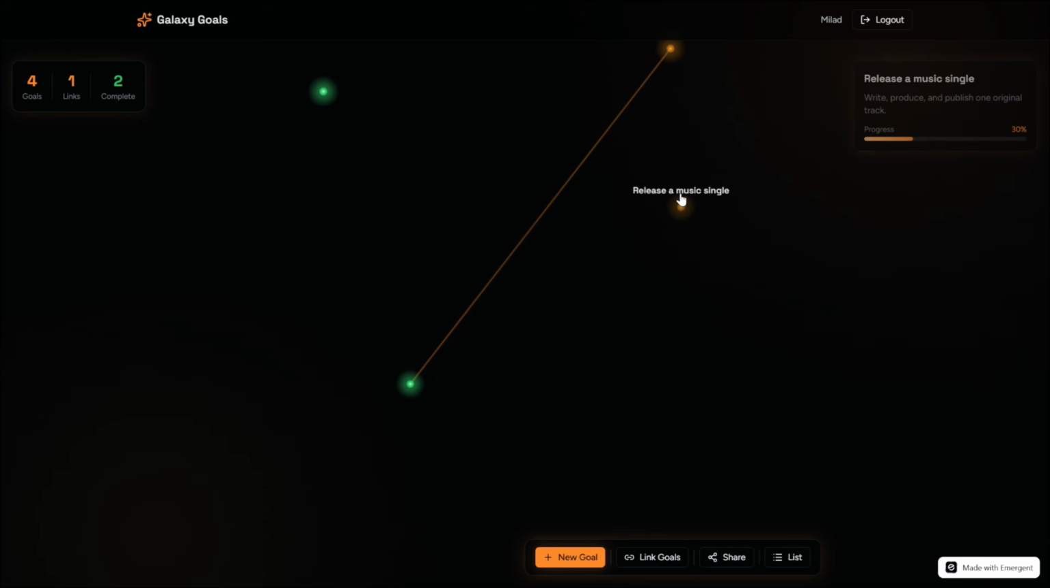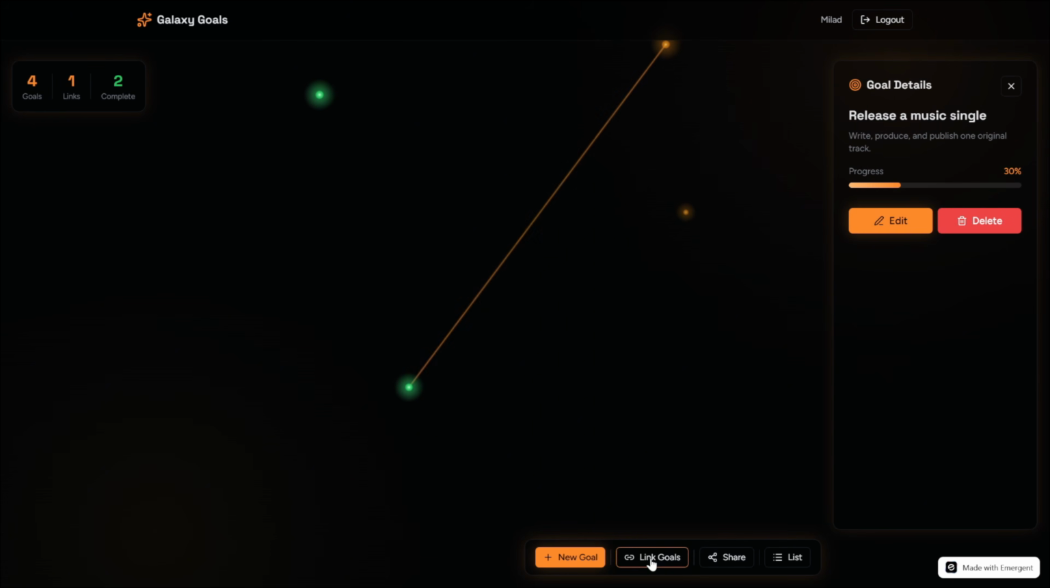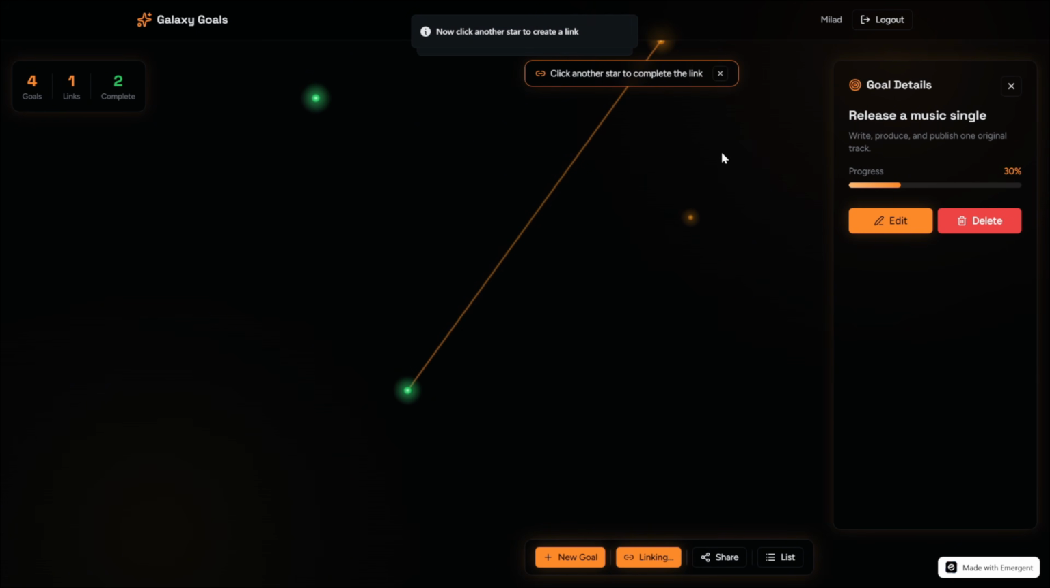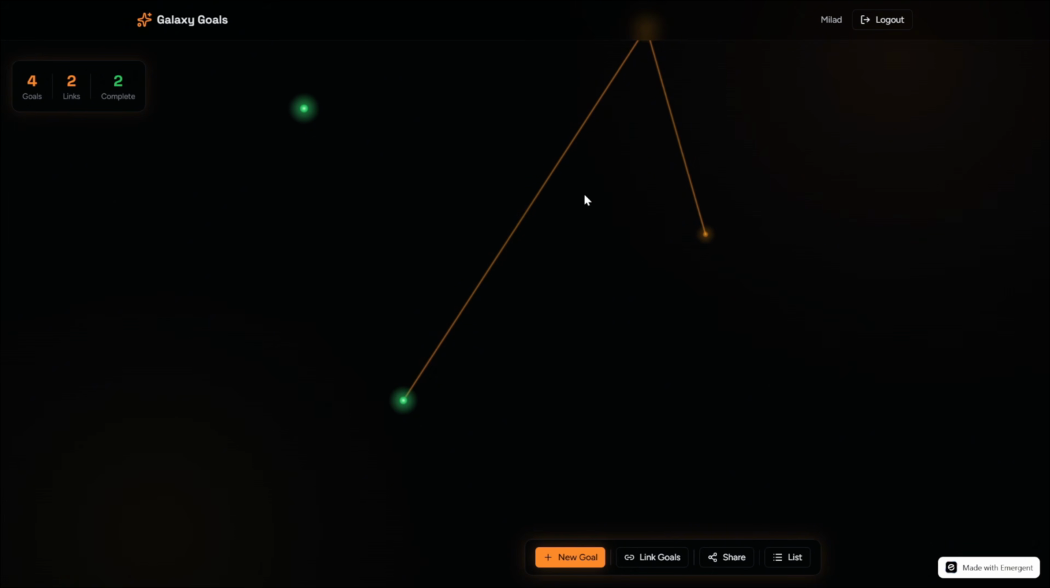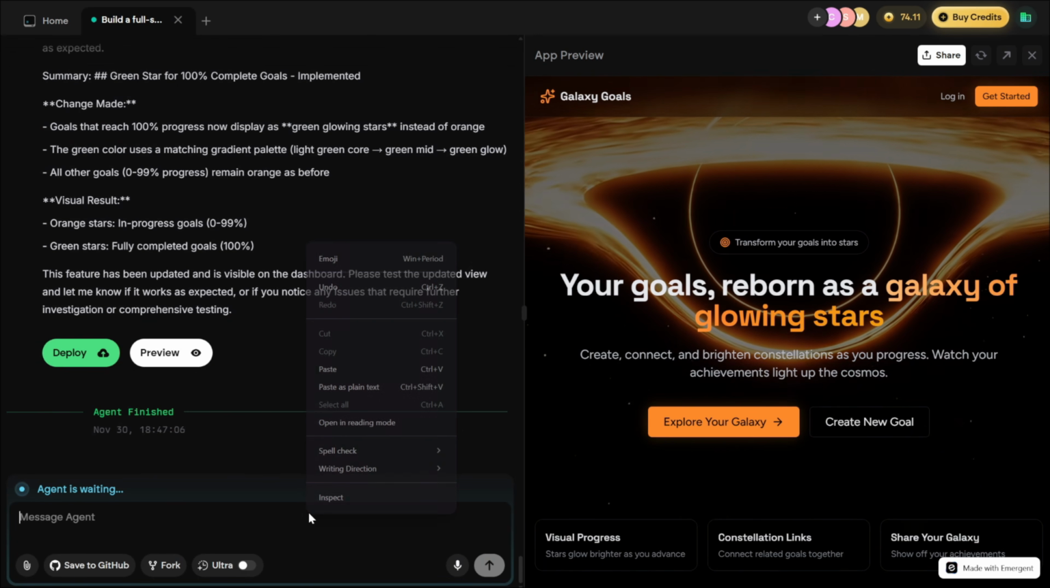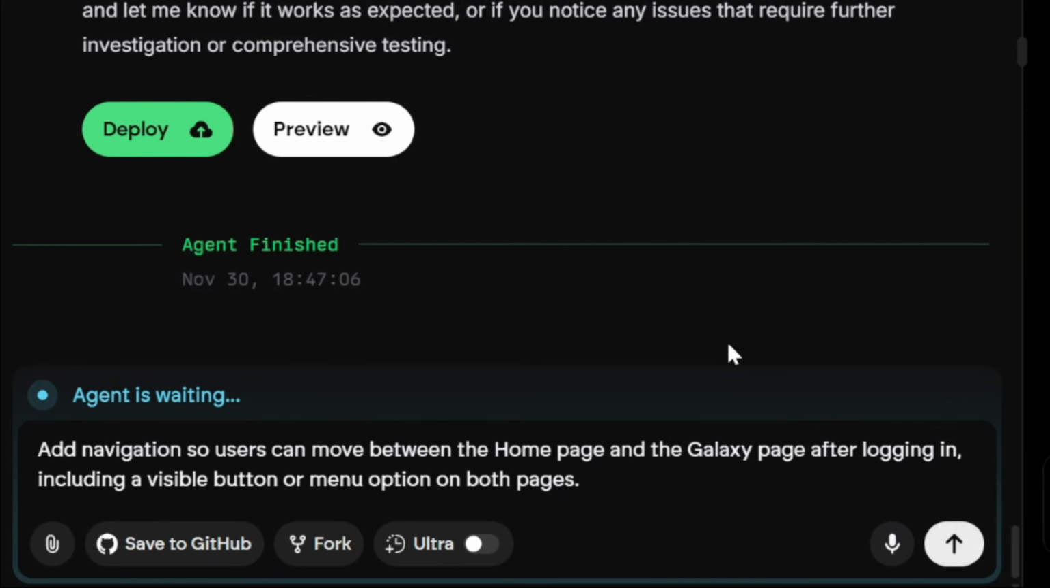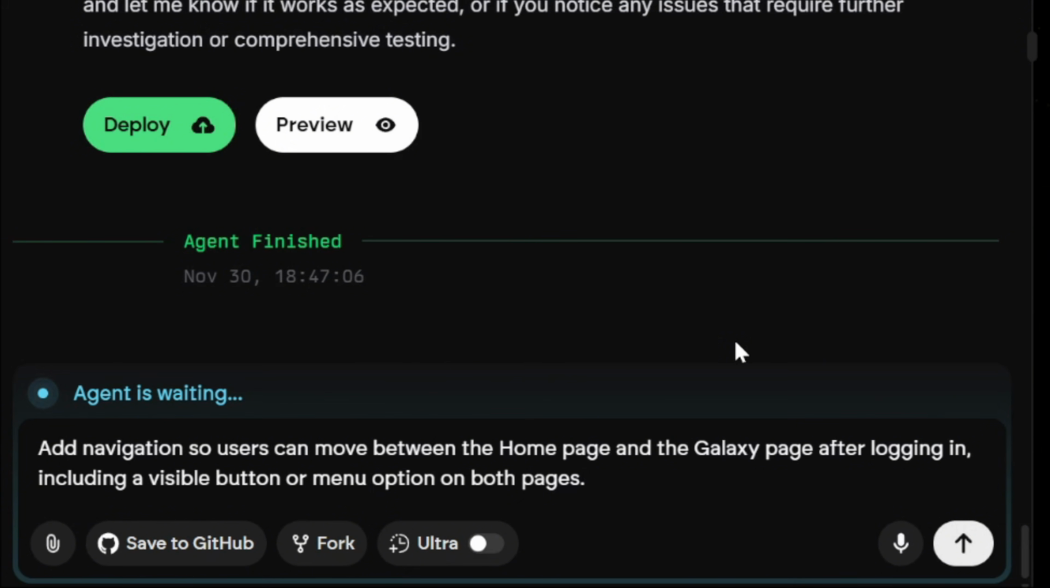The feature works perfectly. Now there's something I noticed. When a user logs into their account, they are taken directly to the Galaxy Goals page, but there's no navigation option to return to the home page. To fix this, I go back to my AI agent and say, "Add navigation so users can move between the home page and the Galaxy page after logging in, including a visible button or menu option on both pages."